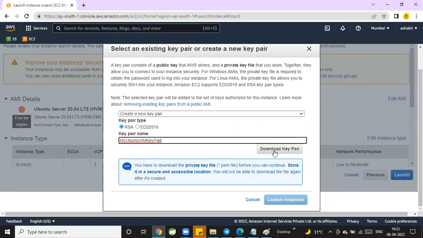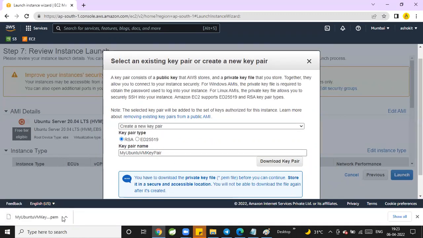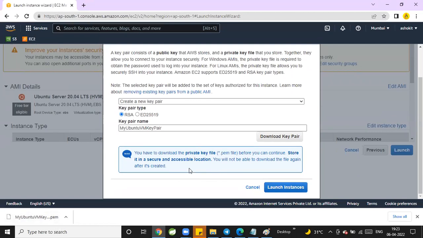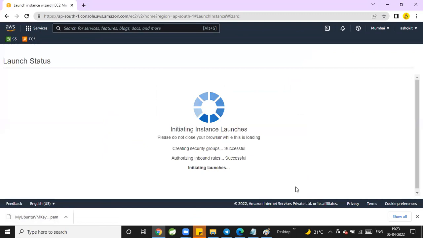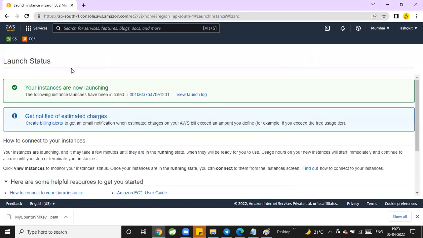Guys, you need to click on download key pair. We need to save that key pair securely. That key pair has an extension called .pem. The key pair will be available in the PEM format. Once it is downloaded, click on launch instances.